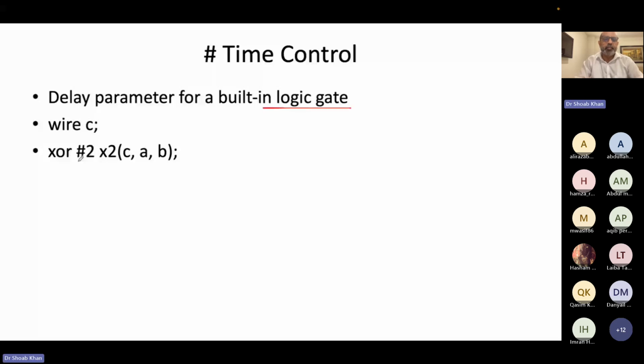AB should be delayed by 2 time units, and it goes to C. So this is the delay, and that's how you use delay.